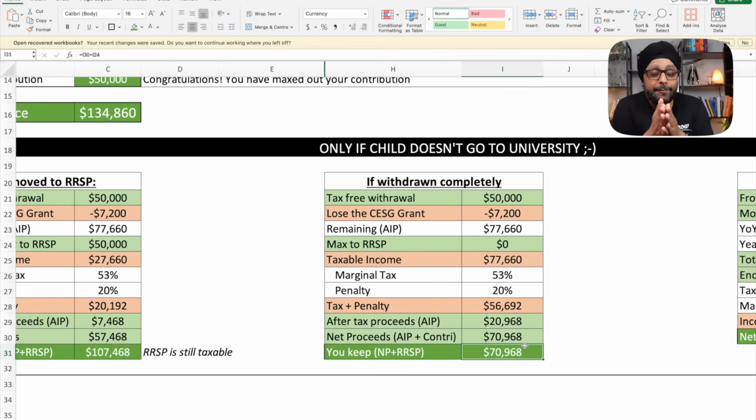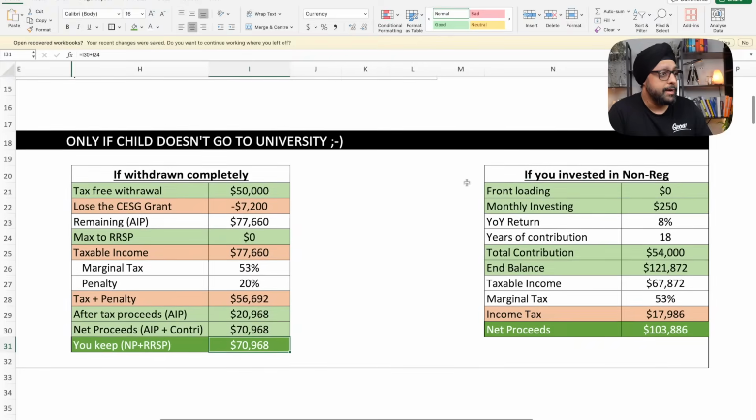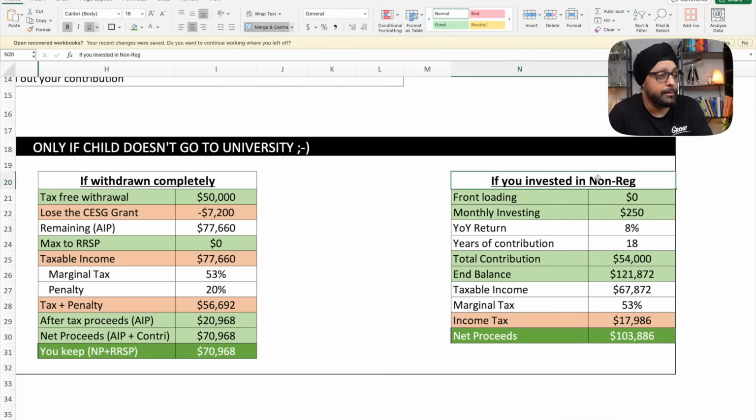So if you're convinced that your child is not going to pursue education, at least from the colleges that they are eligible for, or you are not going to live in Canada while they are pursuing education, because you have to be a Canadian resident and have a valid SIN number, both you and your child, I would not recommend doing RESP at all.